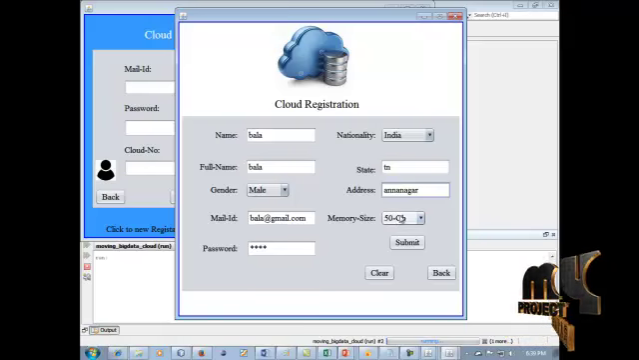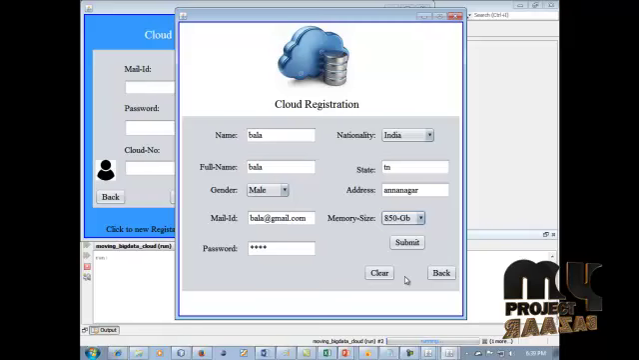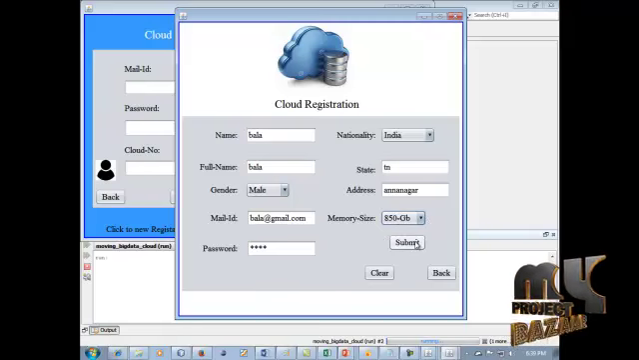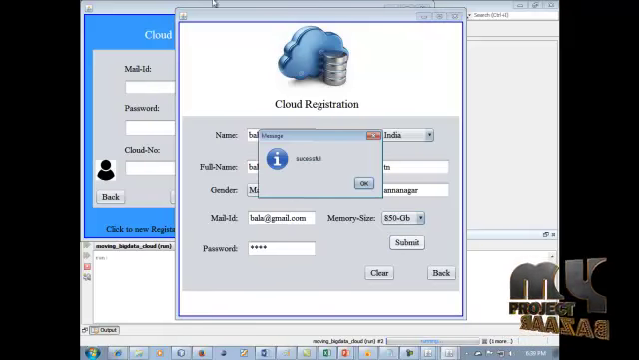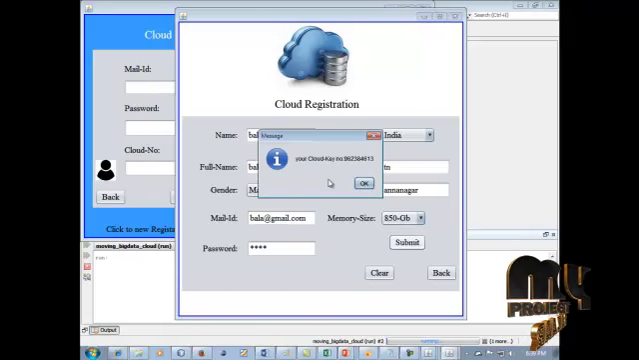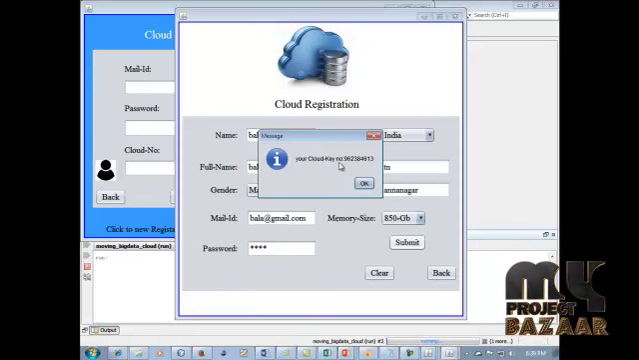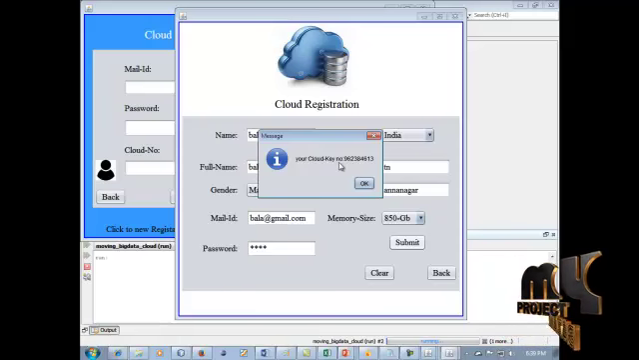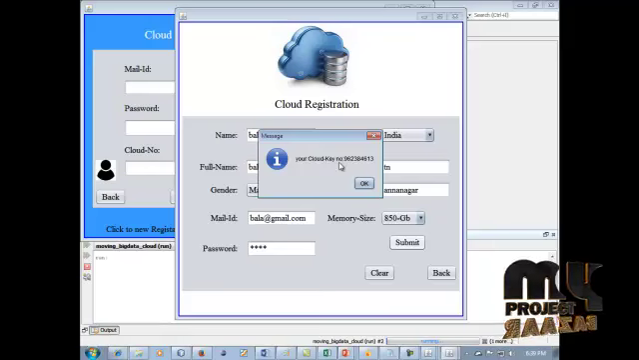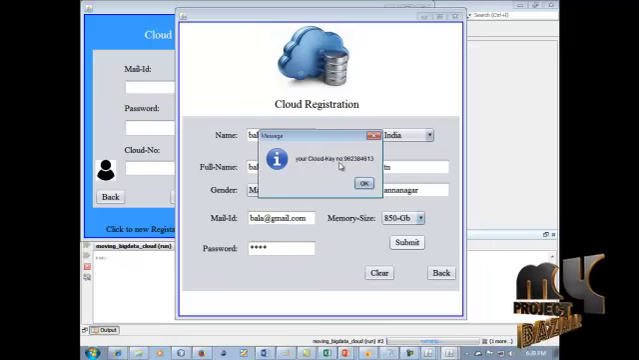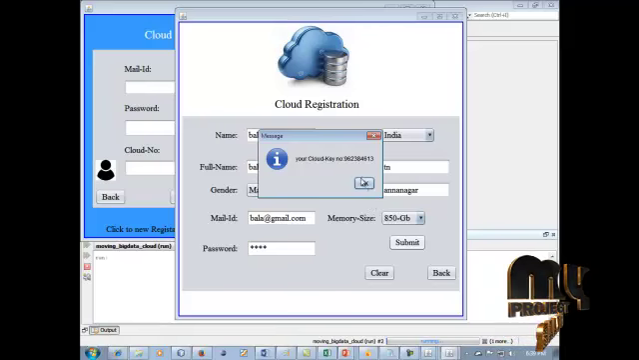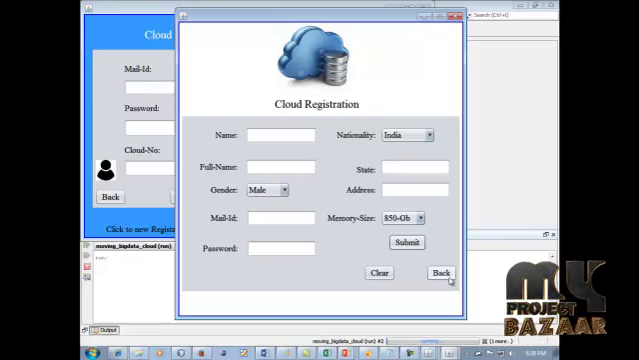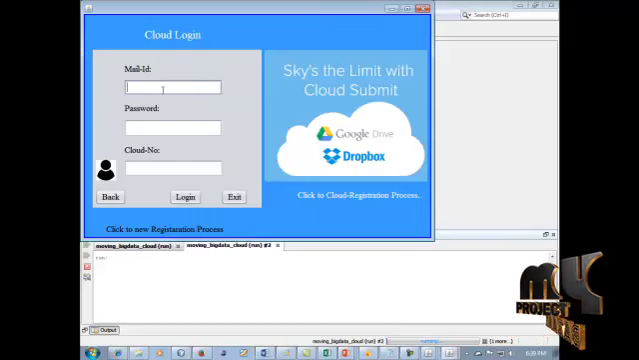Select your memory size for the cloud registration process. So I select 800 GB, 850, above 850 GB. Click this submit. Our data is uploaded in this process. It is our cloud key generation process. Our cloud key is generated in this process. Our cloud number is 962384613. It is our cloud key. Click this OK. Click this back button.